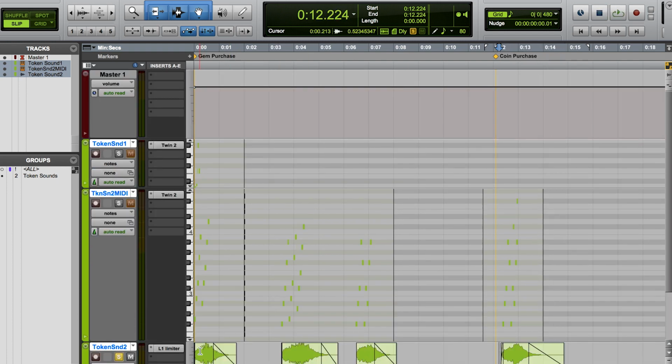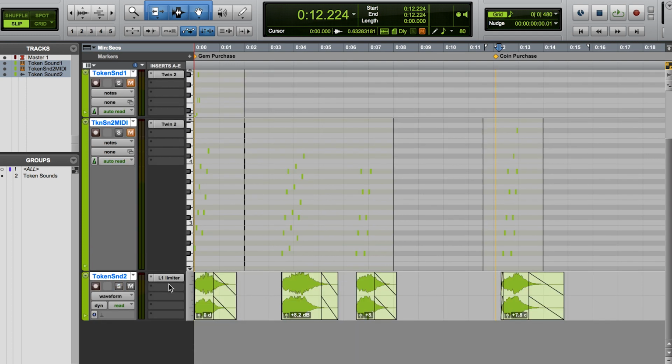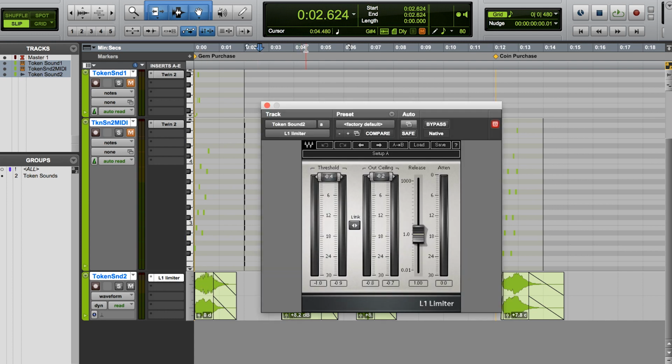So that's them. I'm kind of still working on them. But yeah, so basically I just put a slight limiter on these, nothing too extreme. So you can see what I did here. It's really subtle. Nothing too crazy here, just kind of throwing it on for an effect, really.